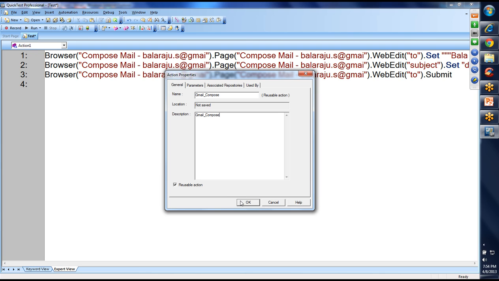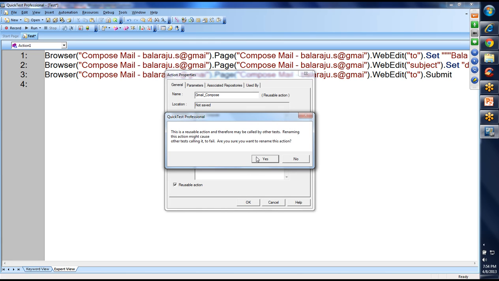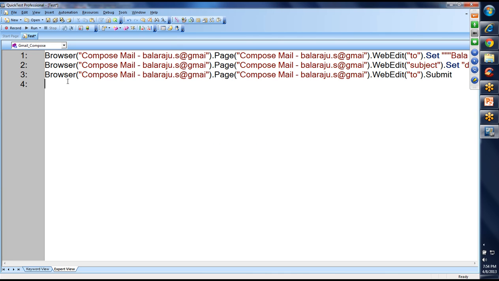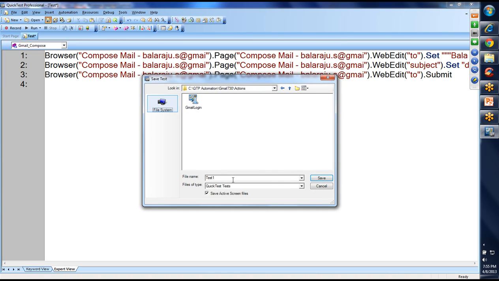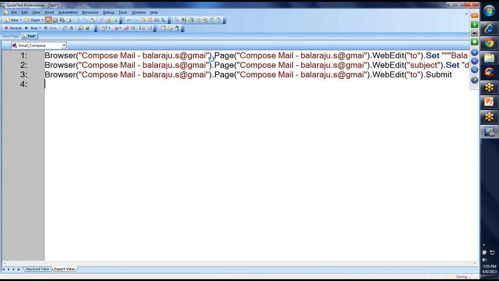Once you click on the OK button, it will get replaced. It's asking again for confirmation: in case this reusable action is used by any other scripts, those scripts may get impacted. So do you want to still continue? Yes. Okay, so Action 1 got replaced with Gmail compose. Then you have to save the test script. For differentiating purposes, I'm removing the underscore. See, the test is replaced with Gmail compose, which has one reusable action. That is nothing but compose mail, Gmail compose.